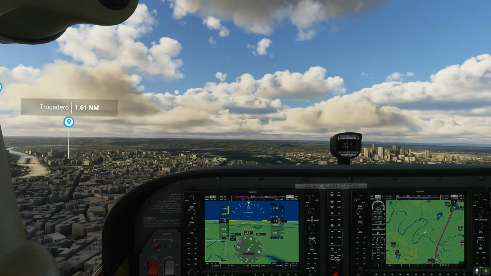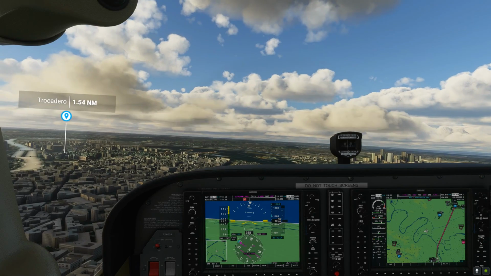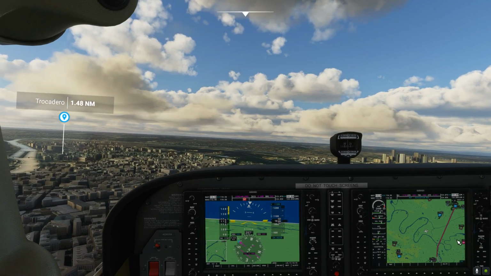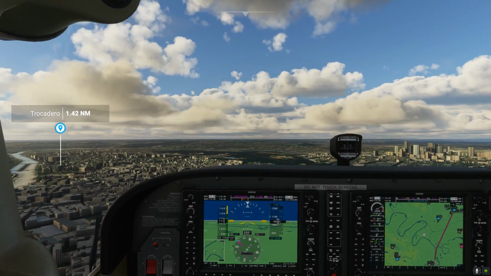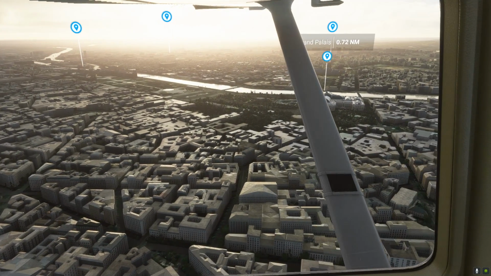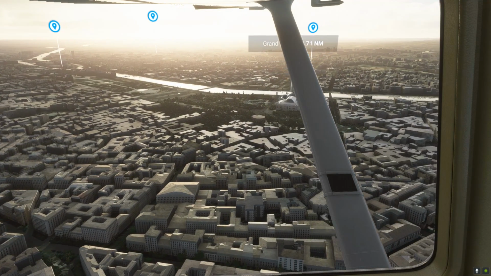Coming up on the Eiffel Tower, we'll loop around this and then head back towards the magenta line there and get back on our autopilot. So the Grand Palais there, very nice.